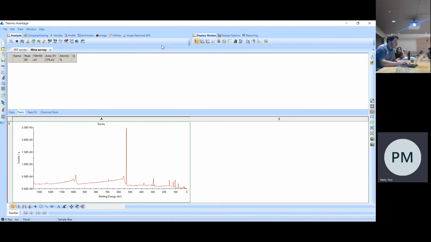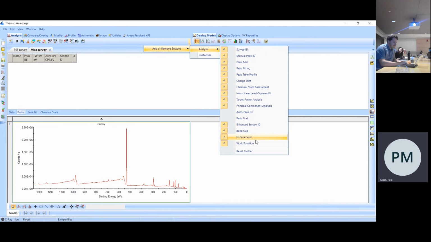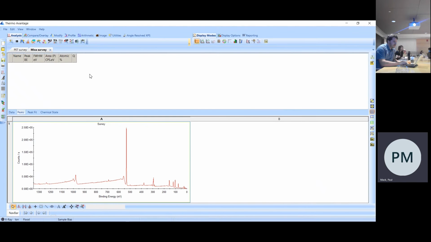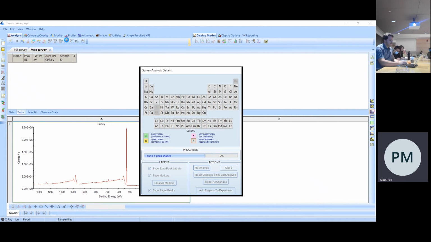Now, if you ever find that your icons are missing, just click the button at the end there, which is toolbar options, and then these checkboxes turn the icons on and off. So if ESP, for example, is missing, you can turn your enhanced survey ID on and off. So click on your survey, press ESP.